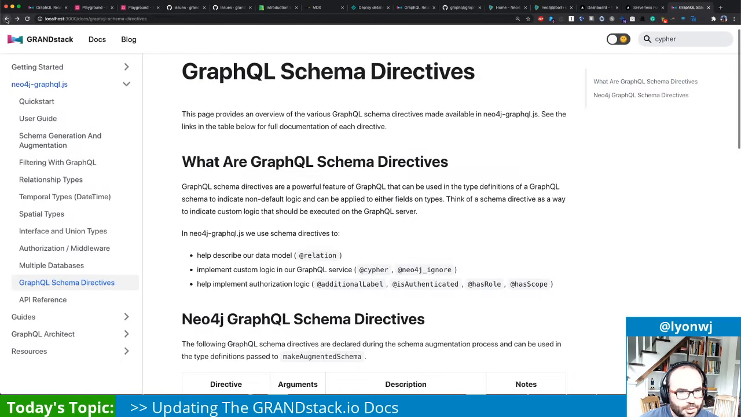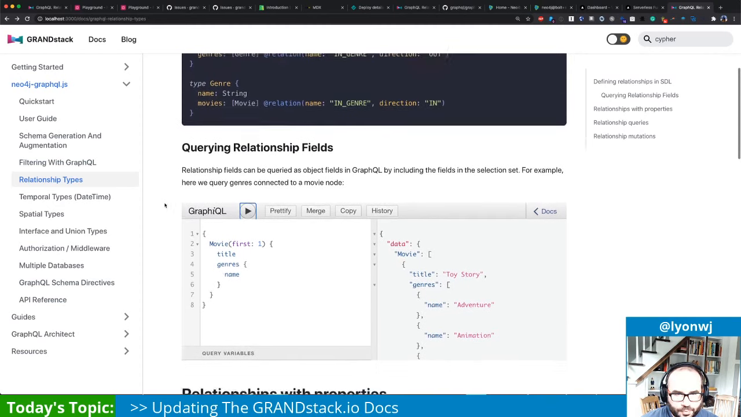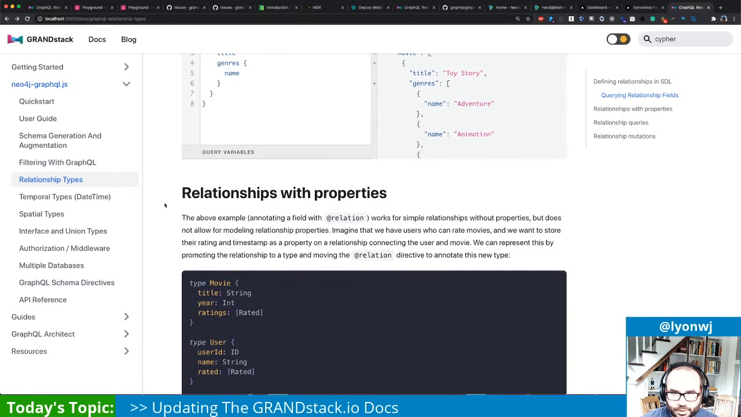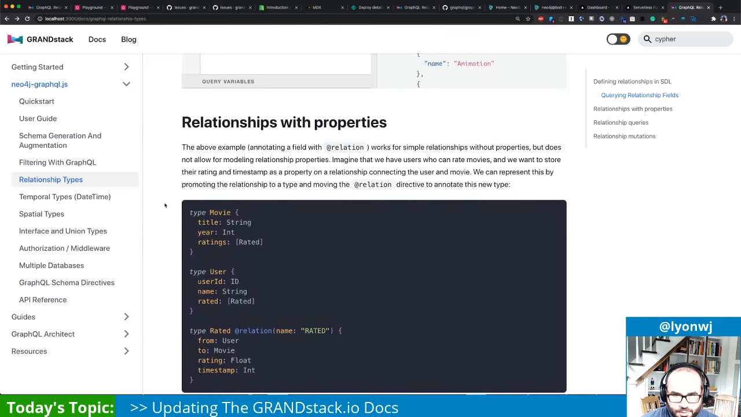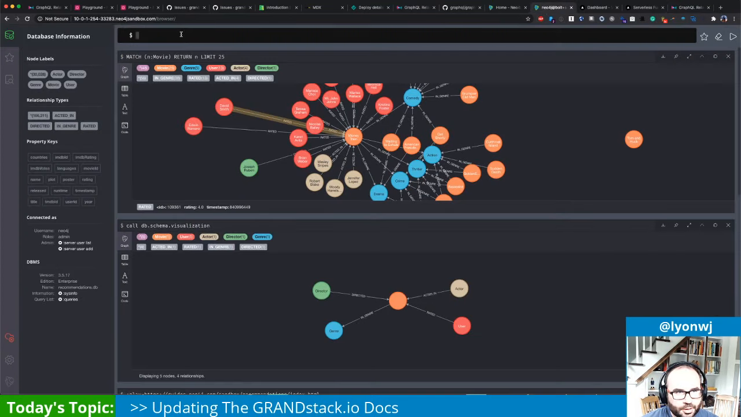Okay, cool. So it looks like this example is working. Querying relationship fields. But then we have an example of relationships with properties. So the above example, annotating field with relation, works for simple relationships without properties, right? So let's make sure we understand exactly what that means.